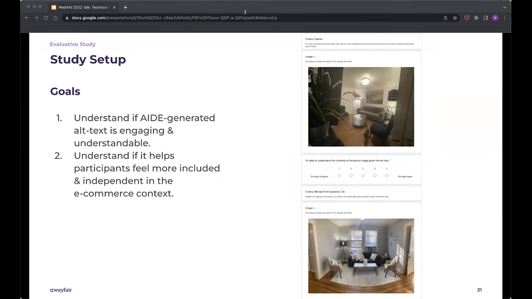Participants were told to imagine that they were looking to purchase a new couch and had narrowed it down to two options that we had pre-selected for them. They then browsed each web page like they normally would. When they got to the review section, we asked them to switch to a Google form.